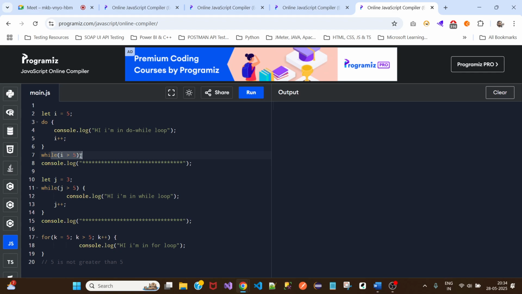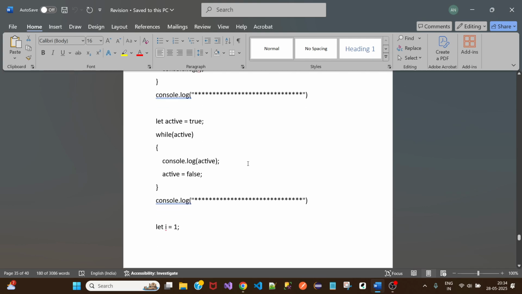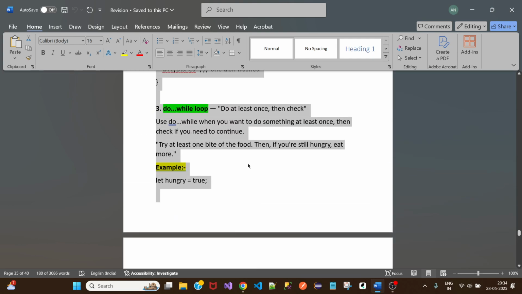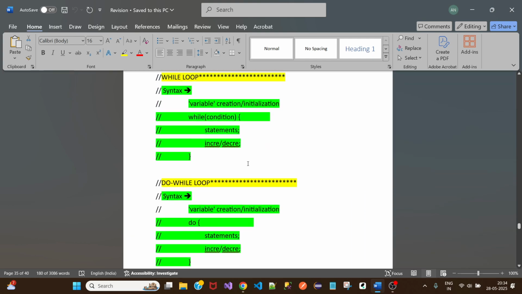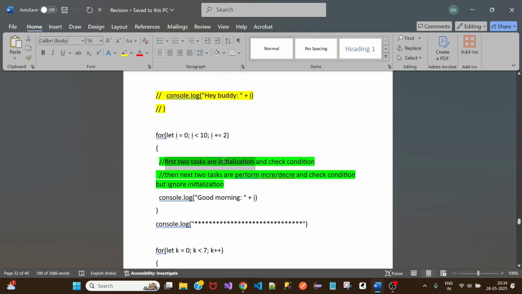Now first, what happens? Okay, let's go with the for loop. First, what is the first section? So what are the first two tasks? Initialization and check condition, right? Initialization and check condition. Increment and decrement comes later.